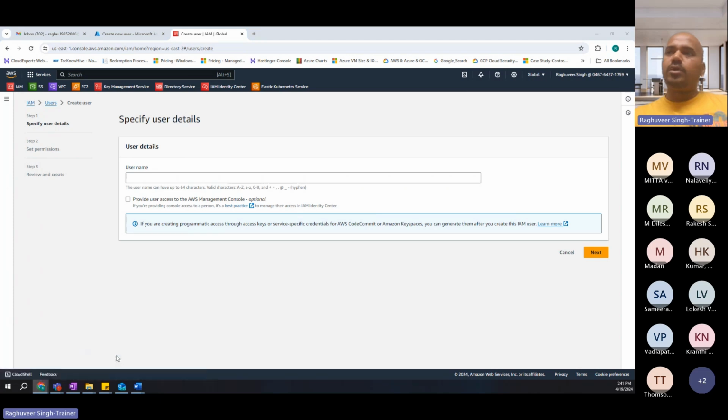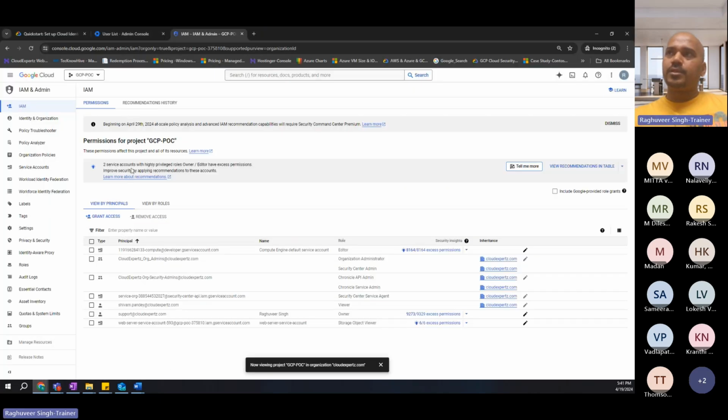However, in Google Cloud Console, this is Google Cloud Console, in the IAM, there is no option to create a user. You only have the option to grant access. Grant access basically means granting access to an identity which already exists.